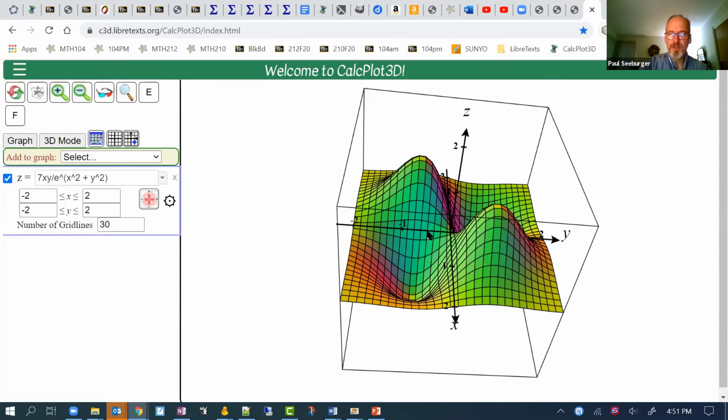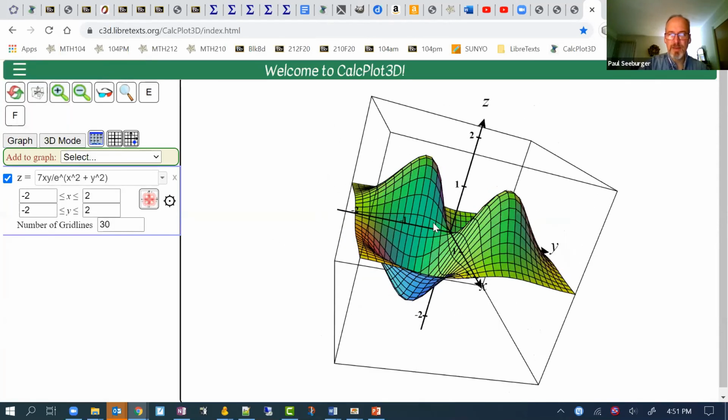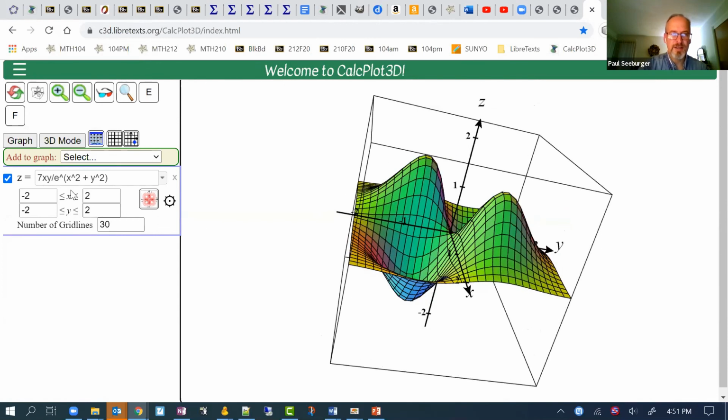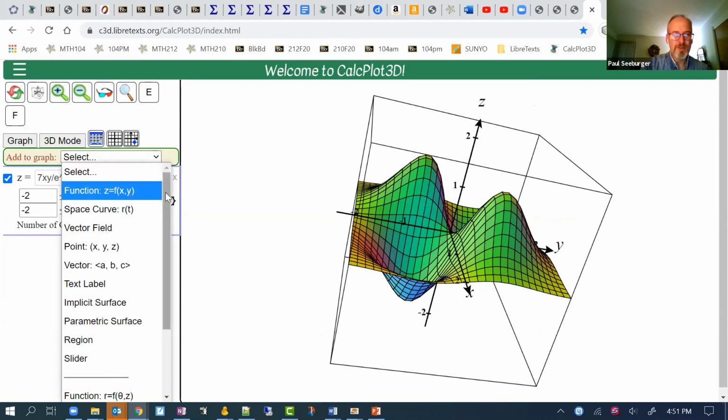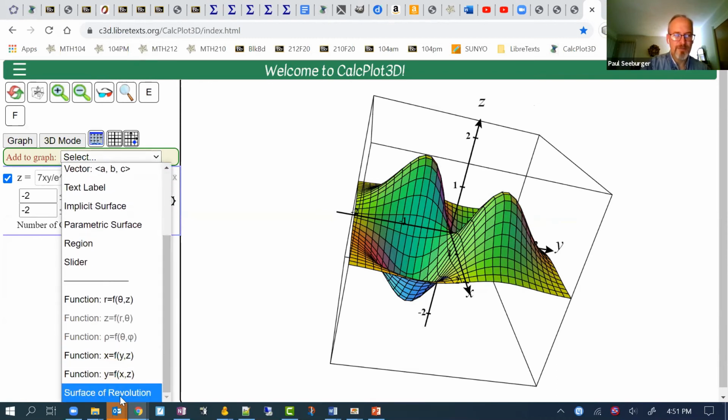But what you can do is find an image, maybe a rotatable figure that you want, especially if you've got, in my case, multivariable calculus in mind. But if you want to use a volume of revolution, there's an option at the very bottom for a surface of revolution. You could create one of those to import into a book or put on a web page.